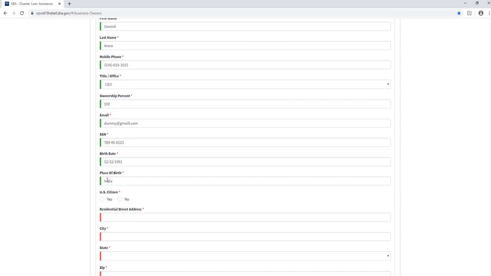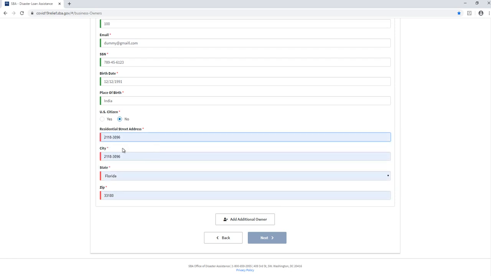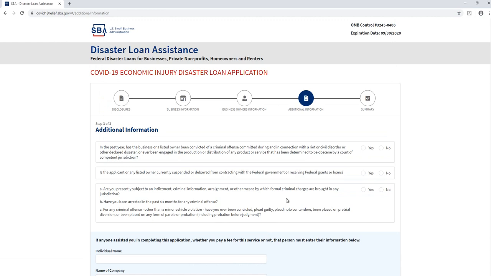Okay, are you a US citizen or not? So citizenship, it doesn't say residentship, it says citizenship. Okay, so just put yes or no there. Just put in any given address. I'm just putting in whatever is coming automatically just for demonstration purposes, and click next.